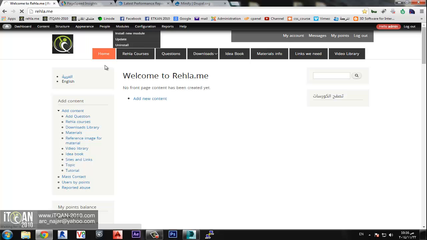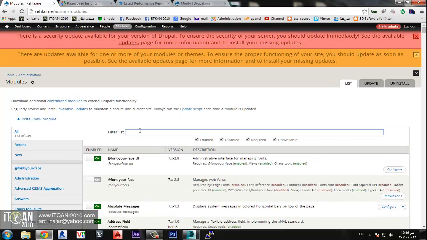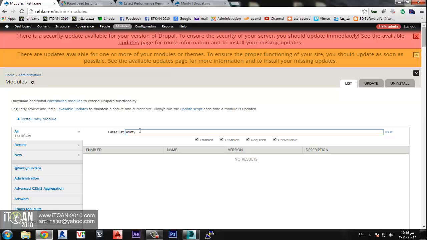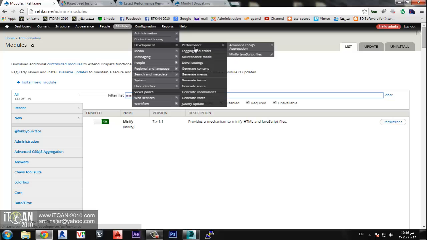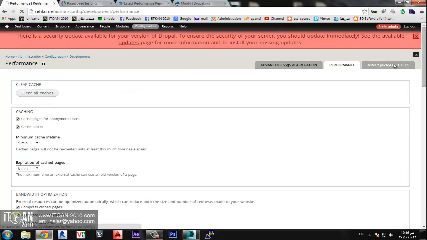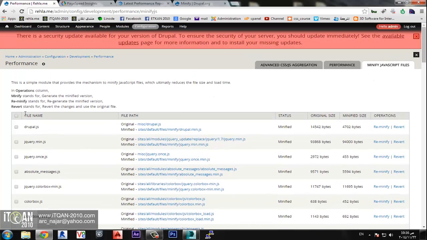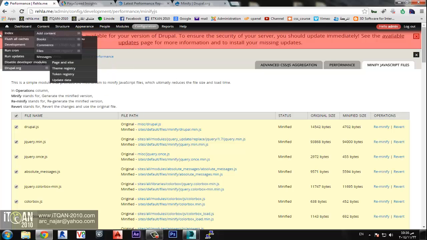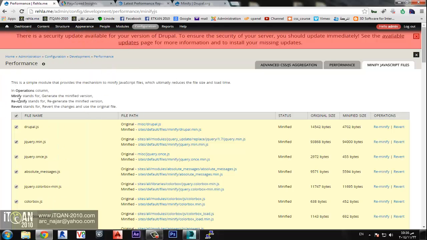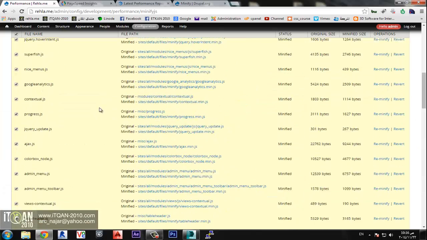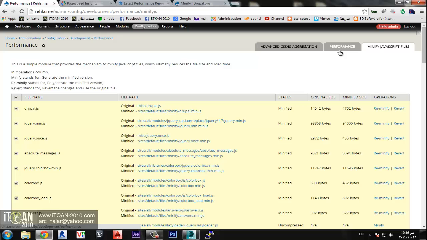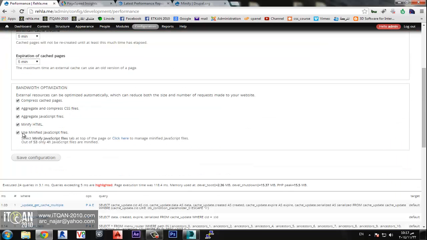After you enable the minify module, yes, you will enable. You will not find anything here, but you can go to configuration, development, performance, and you can find it here, minify JavaScript files, and you can select them all. After you refresh your front page and go to different pages, you will find these files, so you can minify. After you minify, you can go to performance, and then you will find this option unchecked. Then you will check it and save configuration.